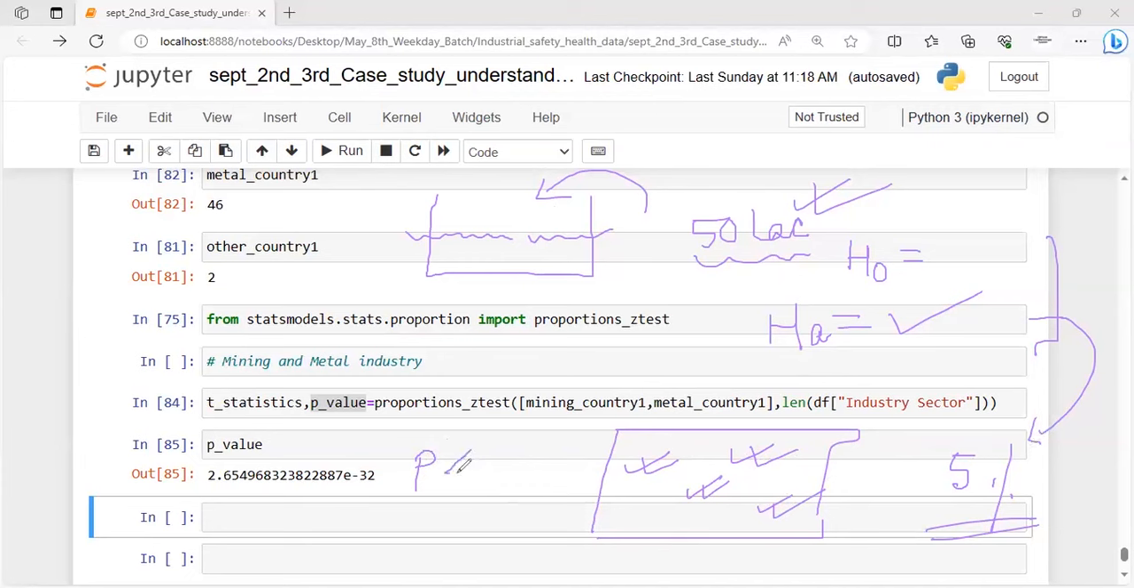So if the p-value is lesser than the level of significance, then we reject the null hypothesis. Same thing I'm saying. Level of significance, this we have decided. If nothing is mentioned, then by default we keep the significance level as 0.05. But it can change. This value can be changed. It's not necessary that it will always be 0.05.